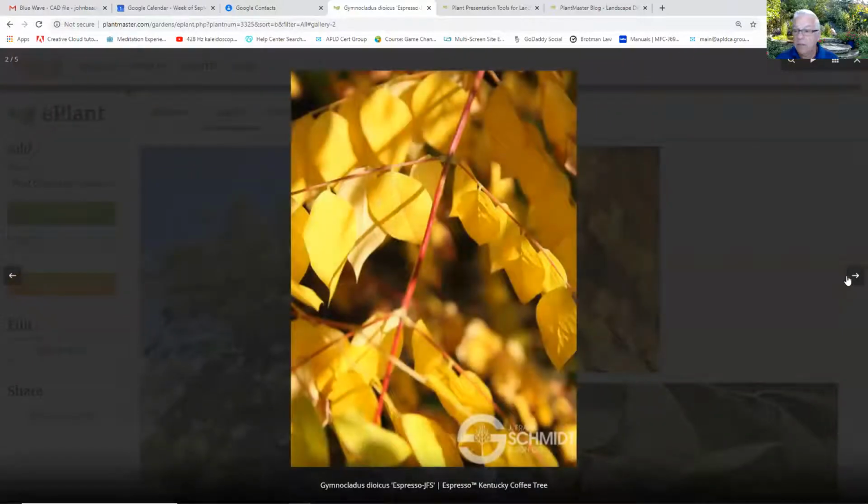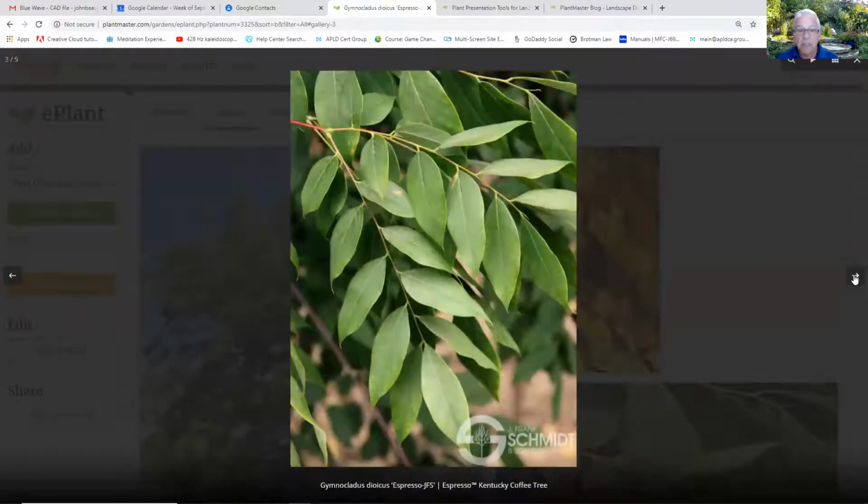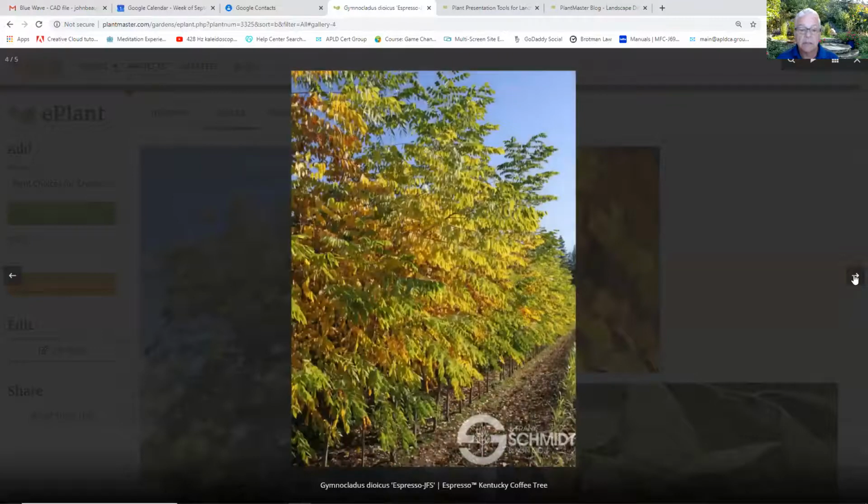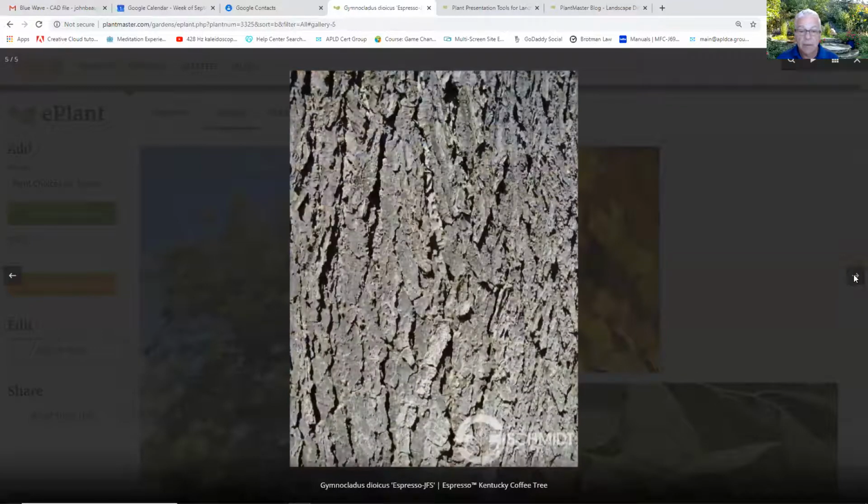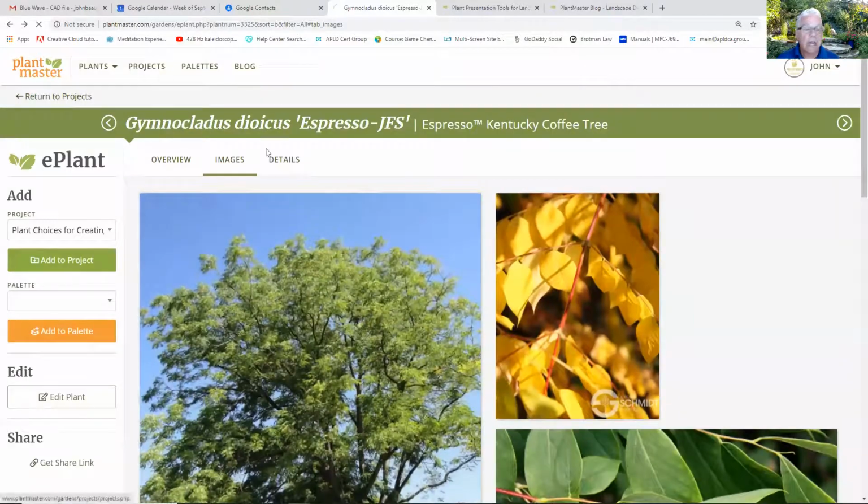This shows the fall color, which can be a beautiful clear yellow. There's the leaves up close again. There's a row of them, and the bark. Another great large plant.